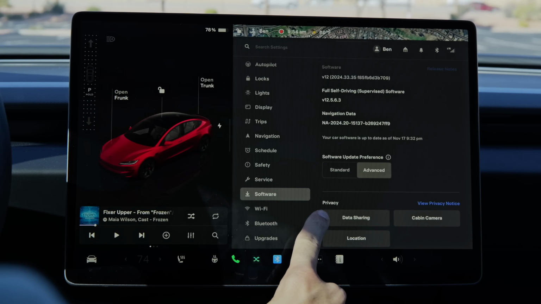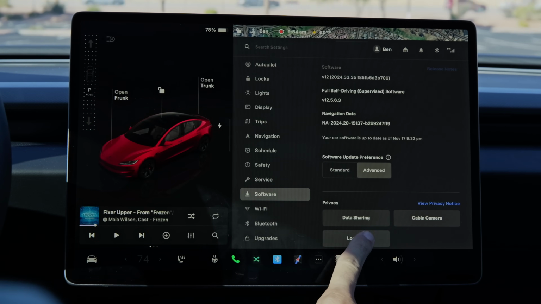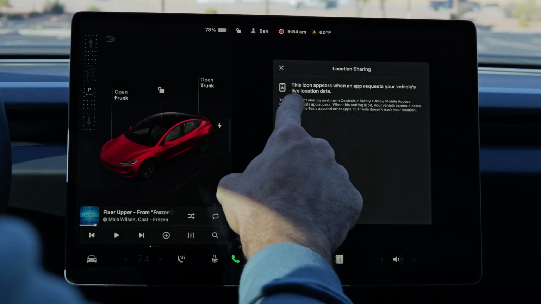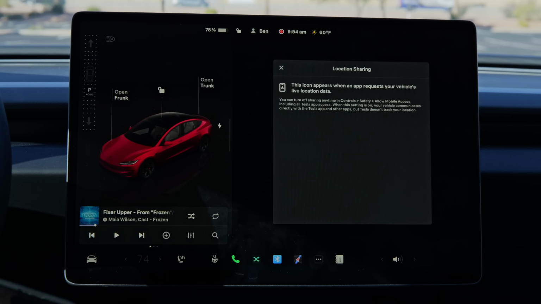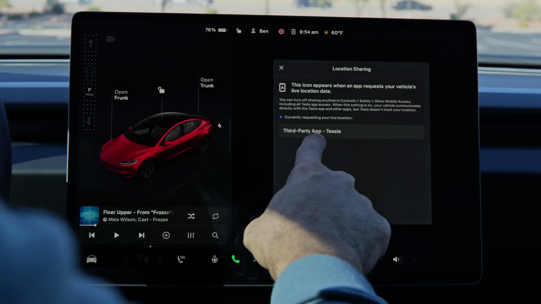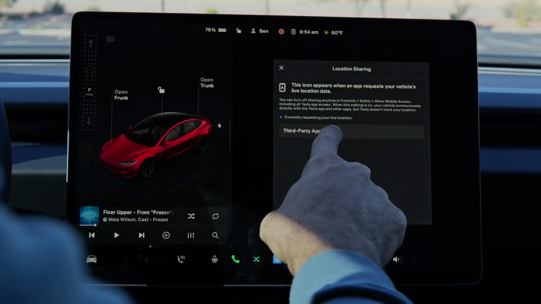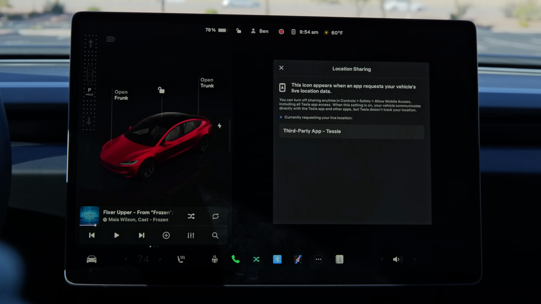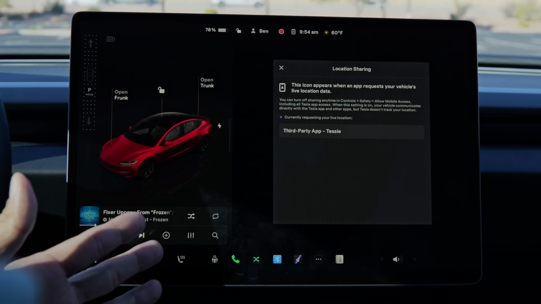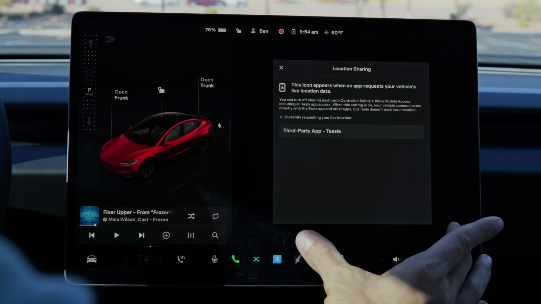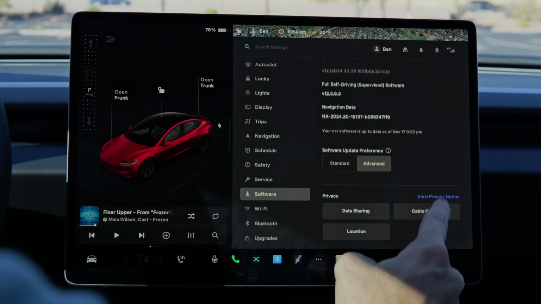Now also down here under privacy, you will see location. If I click location, you can see this icon appears when an app requests your vehicle's live location data. So if I click the Tessie app in my phone right here, boom, it pops up: third-party app, Tessie, currently requesting your live location, and you can see that pops up on the screen right there. I use Tessie, I think it's a great app, so I let it use my location, but this would be a good way to see what apps are using your location, and you can turn that on or off in your phone.